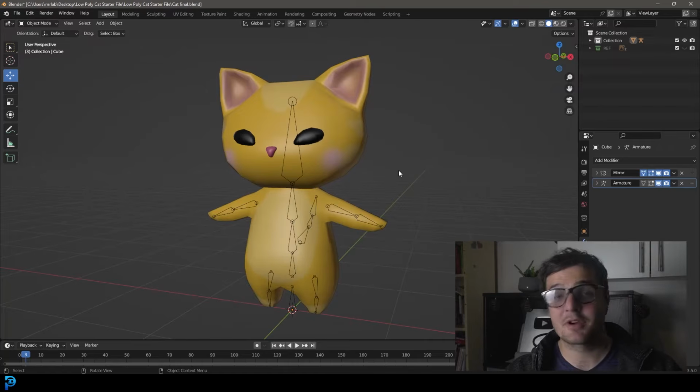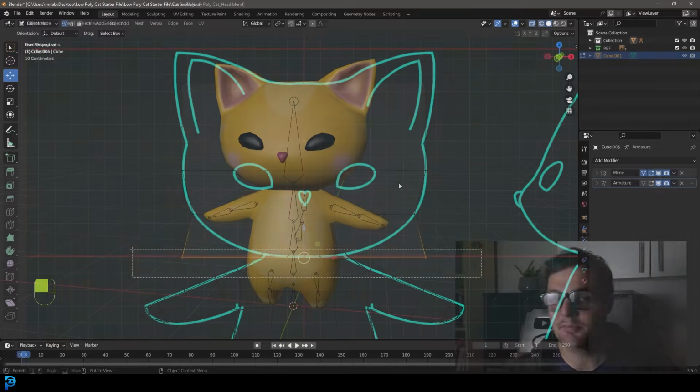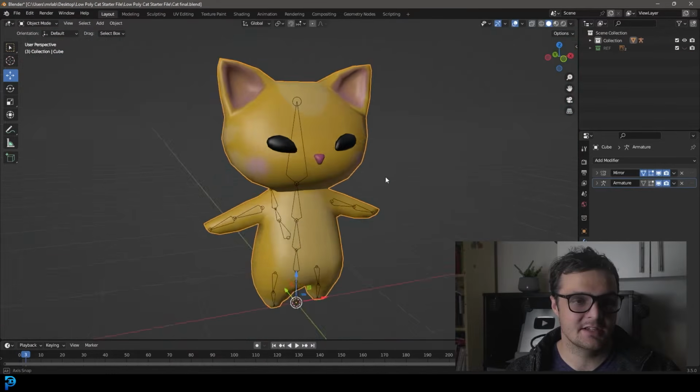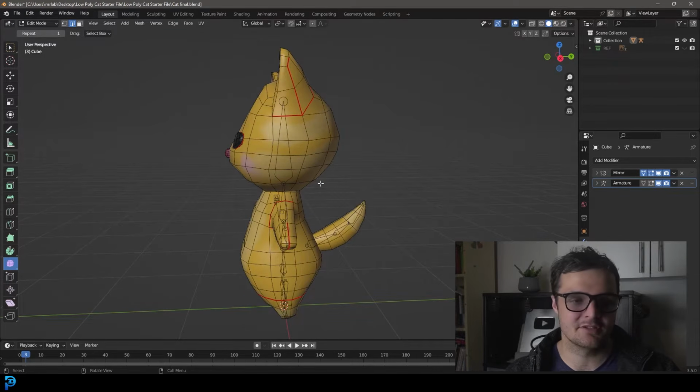So perhaps you're a beginner with Blender. You've just started using the software, but you really want to make a final product. You want to make a character, for example, and you don't know where to start. So this is going to be a step-by-step simple tutorial where we're going to be making this low poly cat that you can see over here. Very simple topology. We're going to be breaking it down into individual steps.